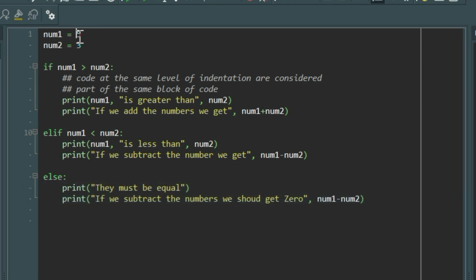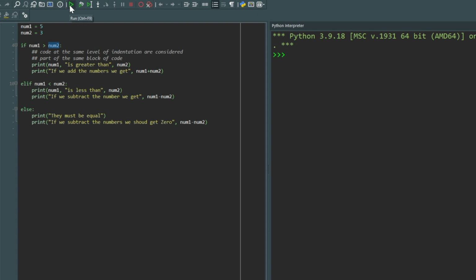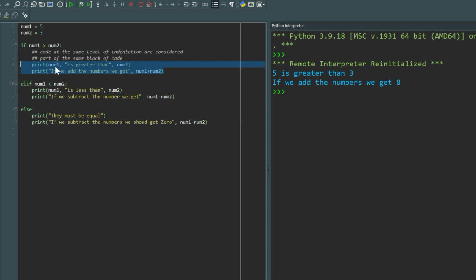Num1 is equal to 5 and num2 is equal to 3. So which block of code do you think would execute in this scenario? It is the first, where num1 is greater than num2. We will run to check that out. And we can see that is what was executed. 5 is greater than 3. If we add numbers together, we get 8, and that is this block of code here.